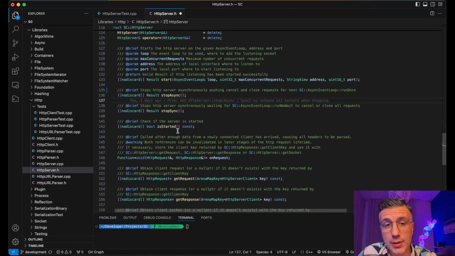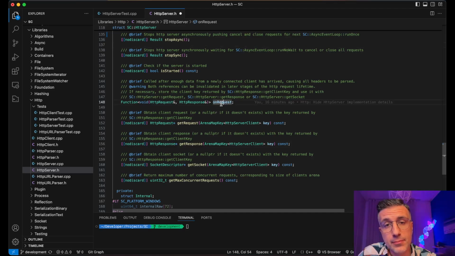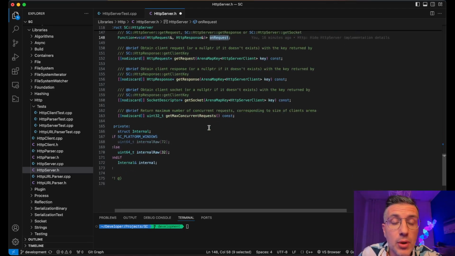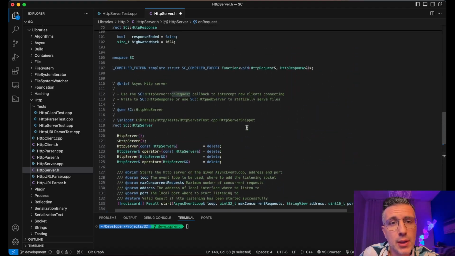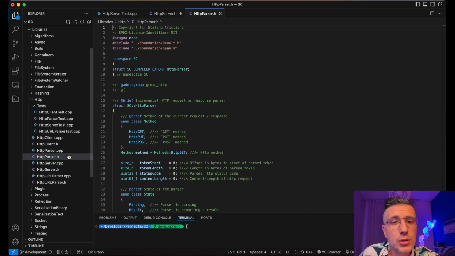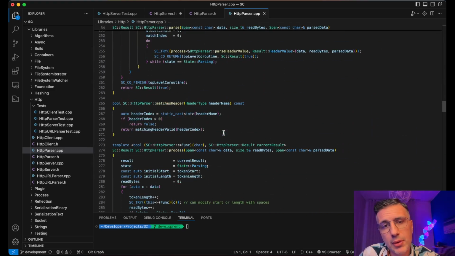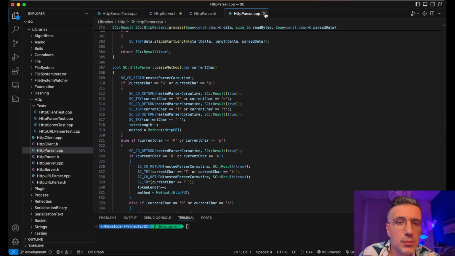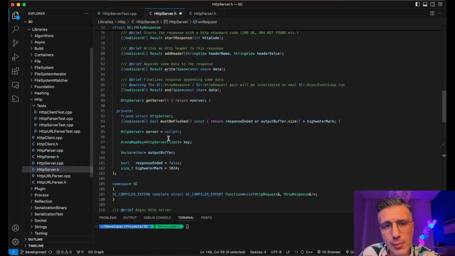And you can stop it, and you can ask to be told when there is a new request with this onRequest event, and get a request and a response, and eventually also the actual socket that is being used. This is using the HTTP parser class that has a very, very simple HTTP parser. It's not complete, it's not bulletproof, but just like everything in this library, it's a start.